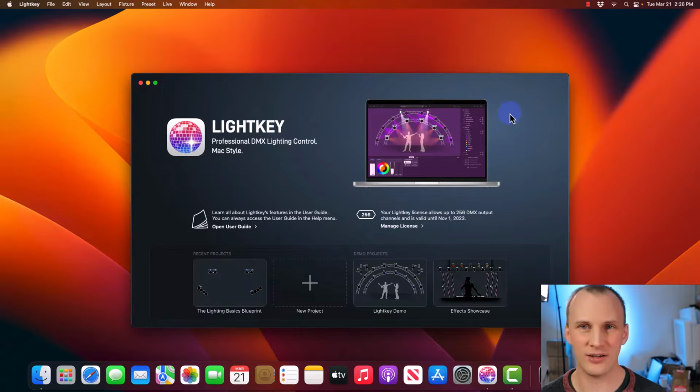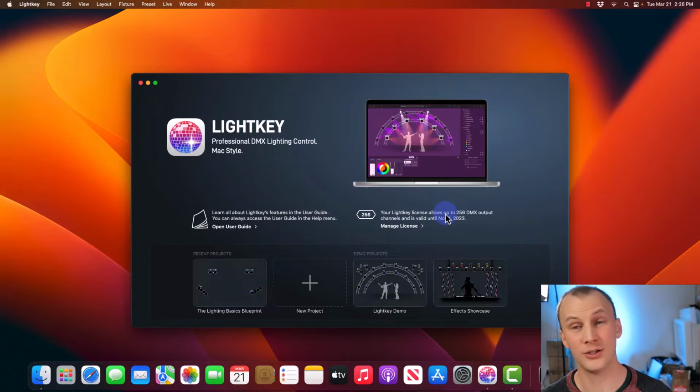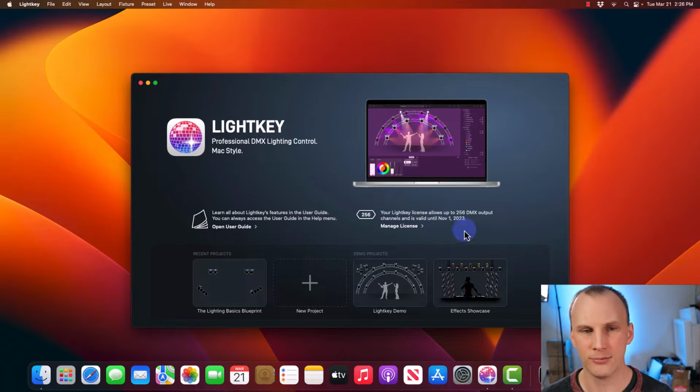First things first, LightKey. When you start it, it will tell you if you're in free mode or if you have a license with channel outputs. If you're in free mode, then you're going to be stuck with just 24 channels of output. But regardless, you can still set everything up. You can play around with the lights you have. You just can't output more than 24 channels if you're looking to check it out before you buy it.